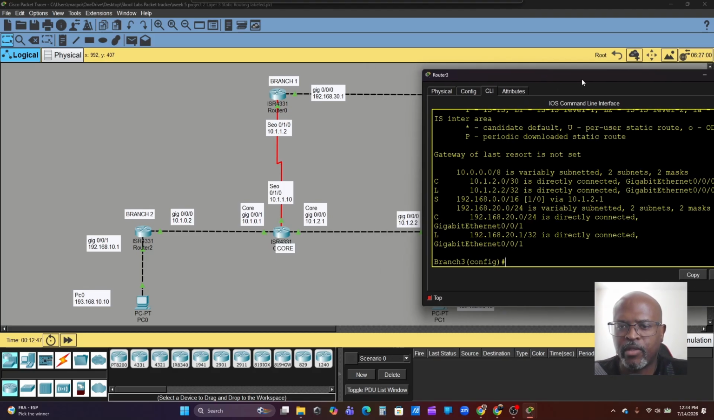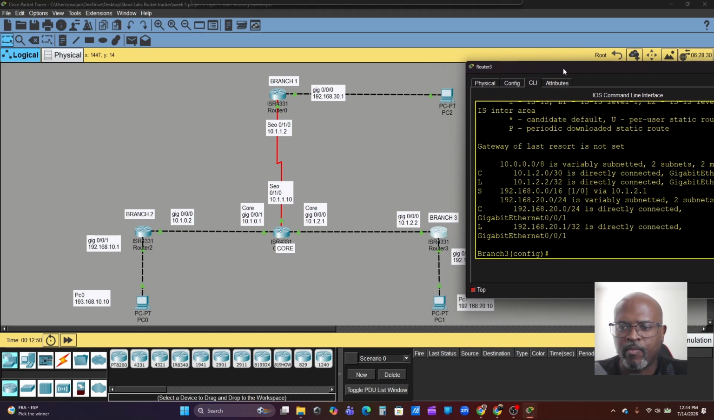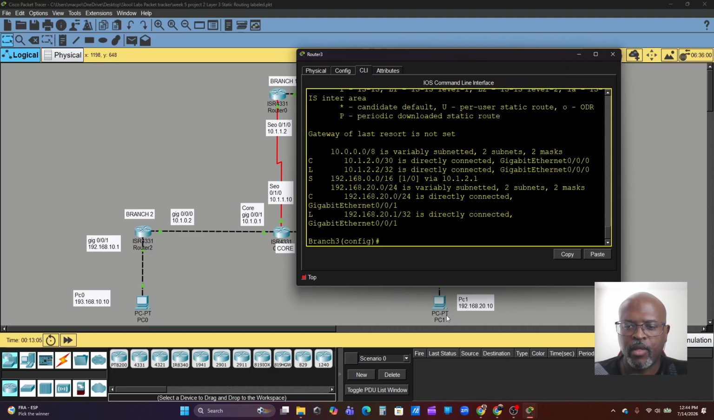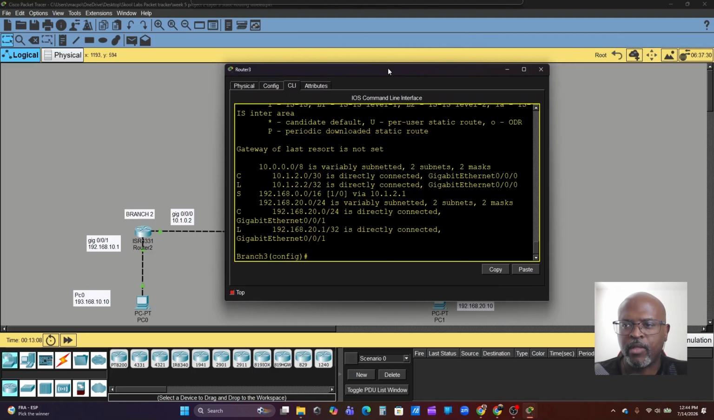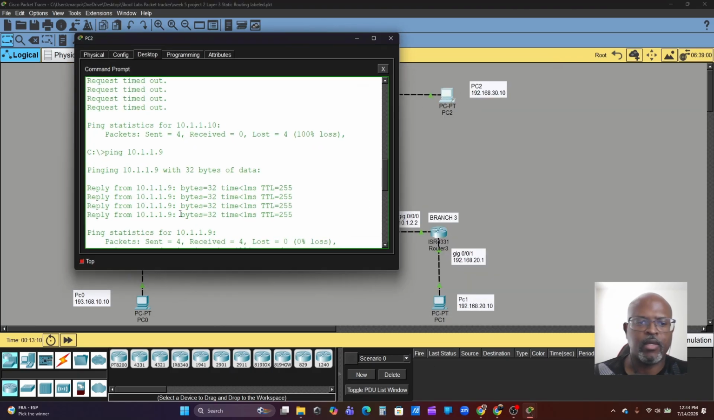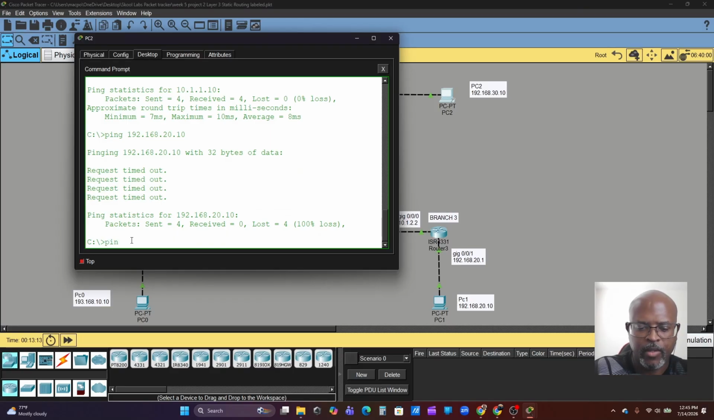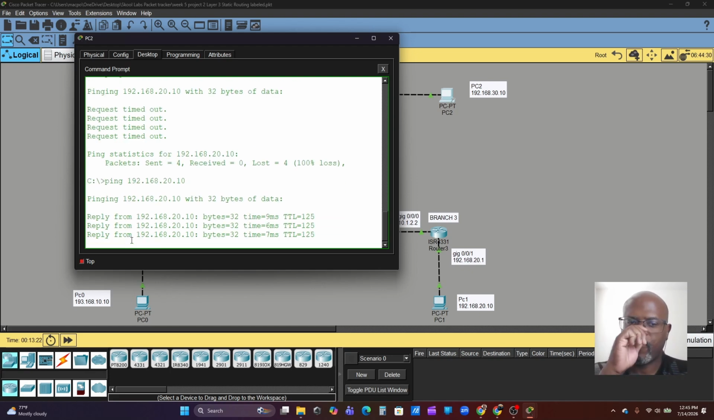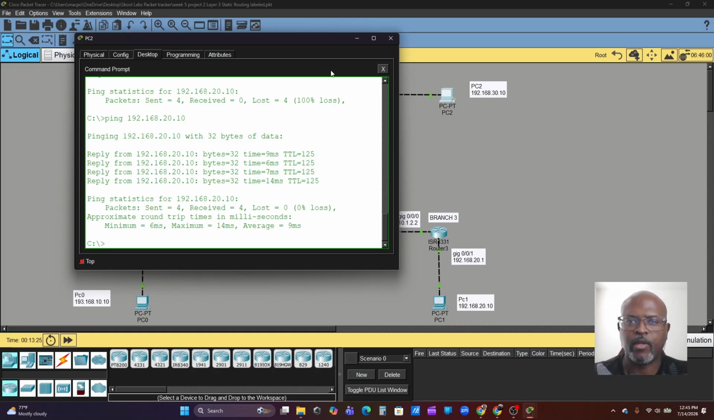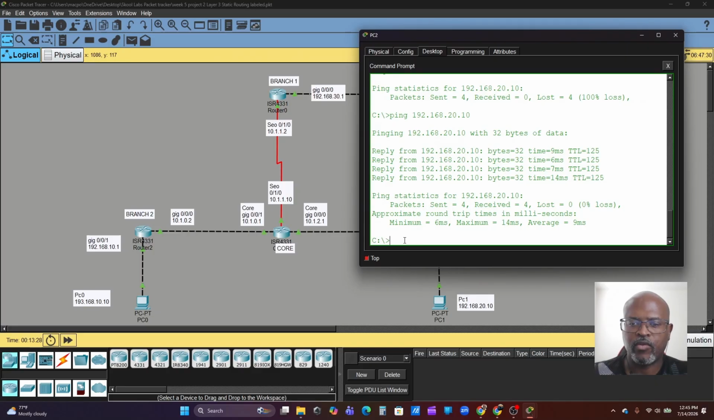So now we should be able to reach all three networks because we used route summarization and just use the first part of the IP address. So it only looks for anything that's 192.168. That should help anything go back out that way. So let's try pinging this PC once more, 192.168.20.10. Oh, there we go. Alright, so we're doing good. We now can connect to that one.